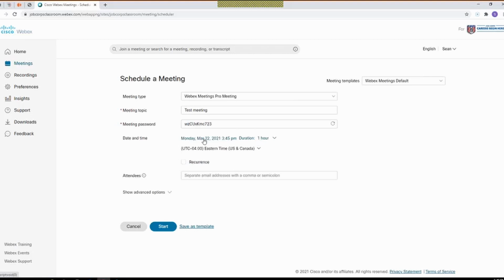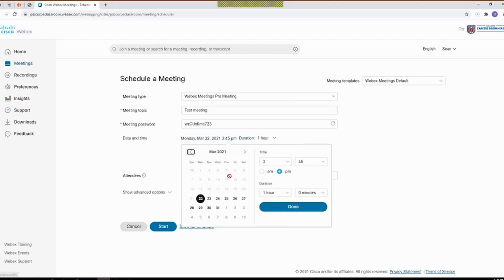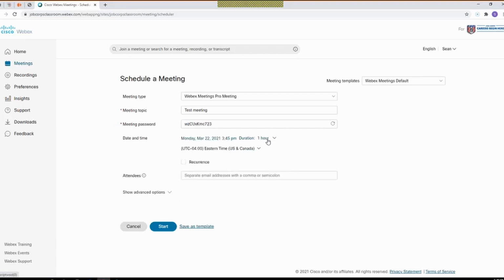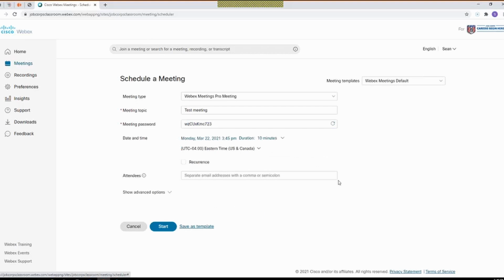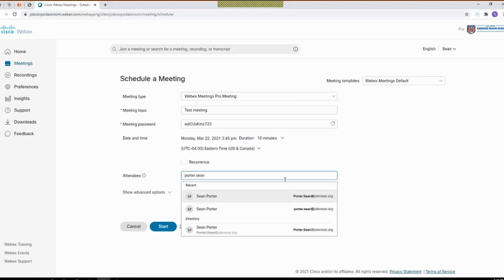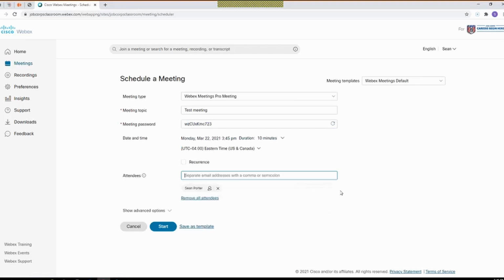And then what you're going to do is you're going to obviously set your time and day by just clicking on the option here. And then you can change your duration, how long it will be. So you can have it for 10 minutes. You can have it for an hour. I'm just going to click done. And then you can also put in your attendees, so whoever you would want to come in. So you could put in your own email. You don't have to put in your own email.